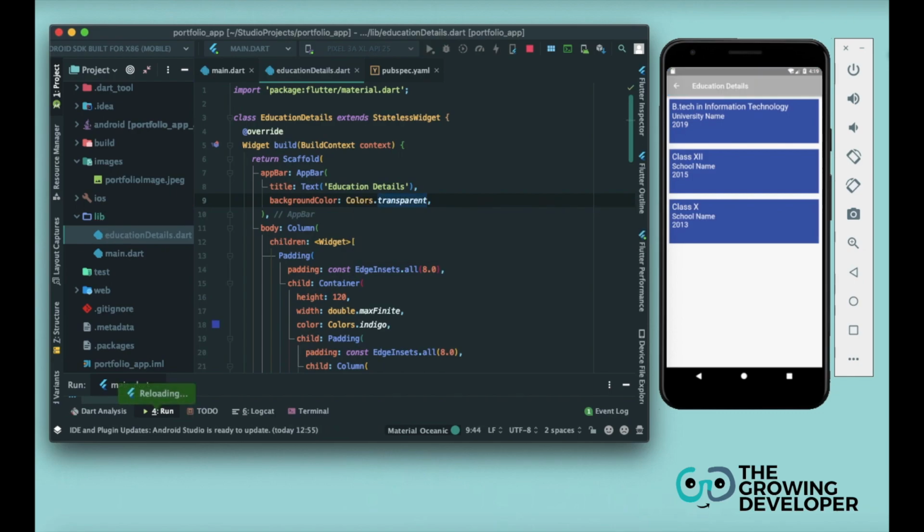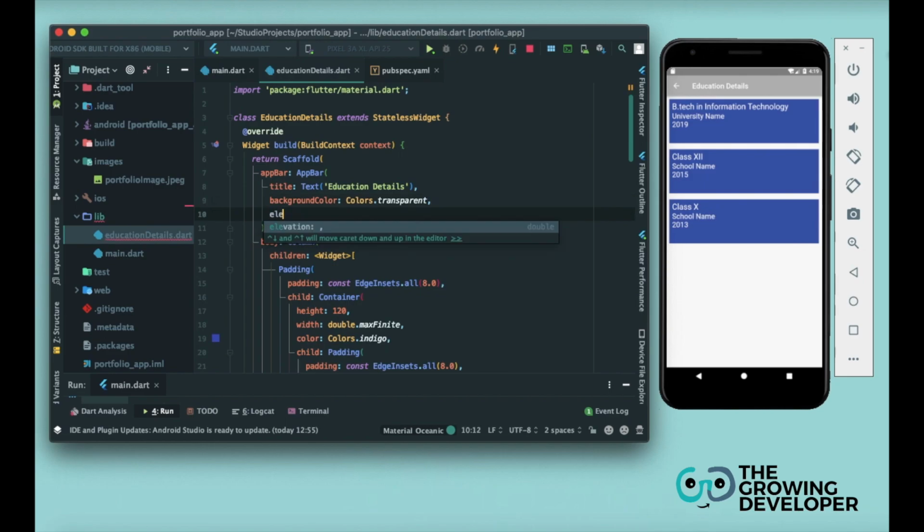Save it. You can see that the color is transparent, but we are getting shadow. This is not gray color. This is a shadow that Flutter automatically gives to our app bar. So for that we'll just give it an elevation of 0. There you go. As you can see that the app bar is gone. Don't worry, the text is here only. We have the back button here, but it is of color white. So how to change the color?